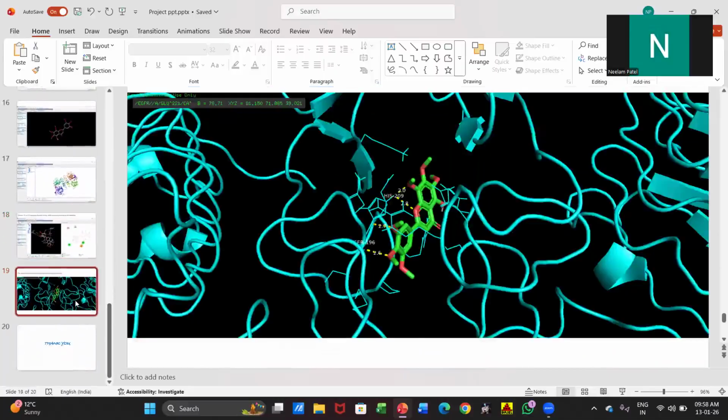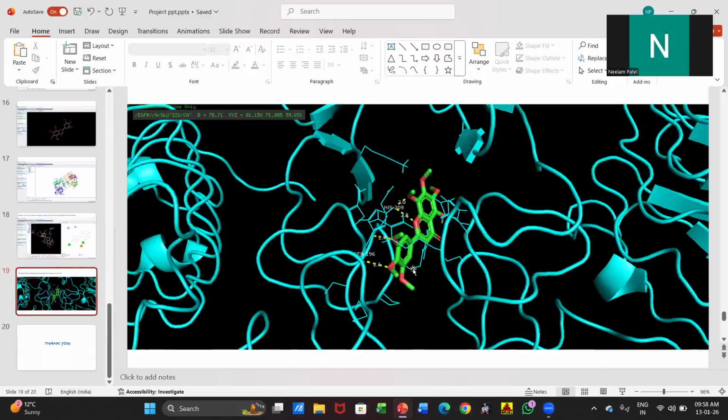And this is the diagram I prepared using PyMOL software. Here the same amino acids are shown, which are visible in Discovery Studio.